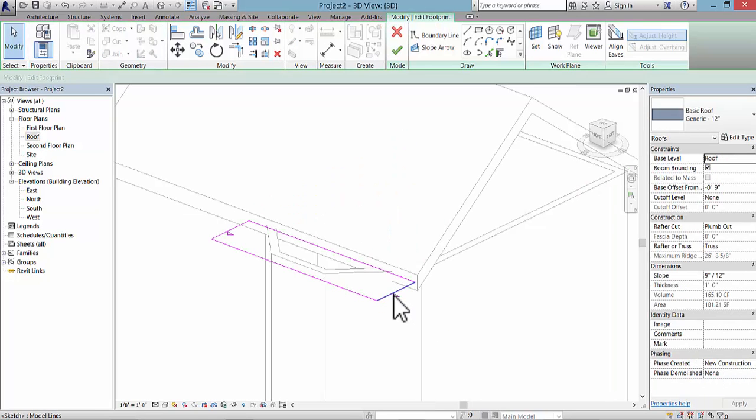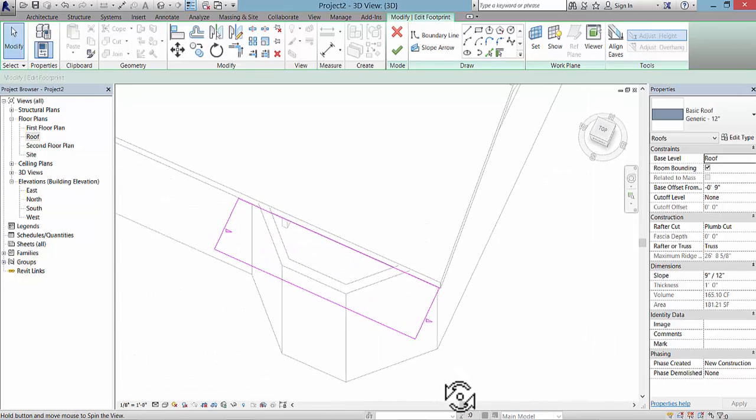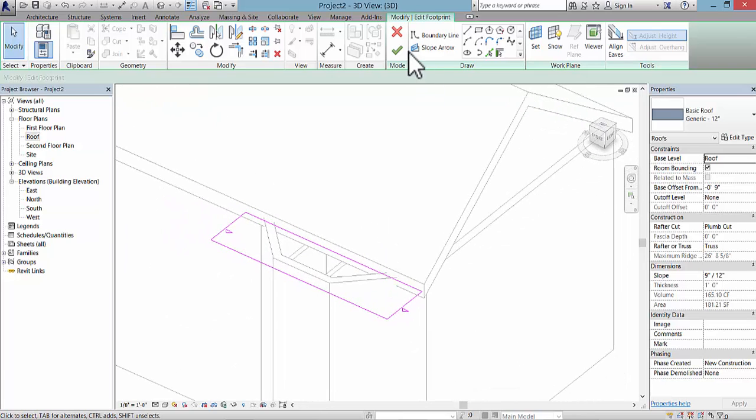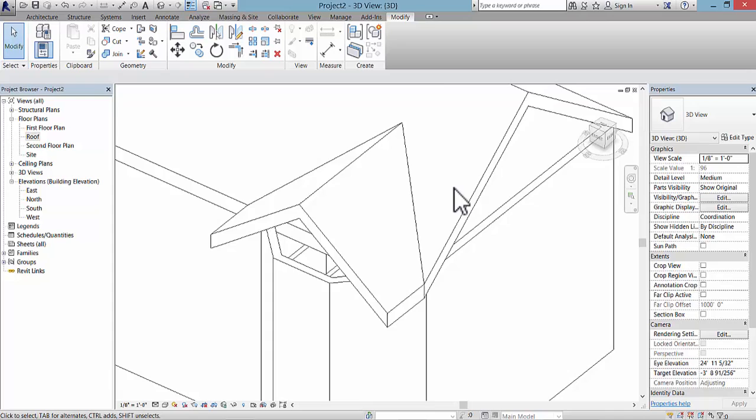Okay, so I brought the base offset down and I lined it up. I double clicked and I used this tool to line it up. I had to look straight down so that I could line it up in a little bit better way. You can hold your shift key and the wheel of your mouse to orbit around and work in this view. And there it is.